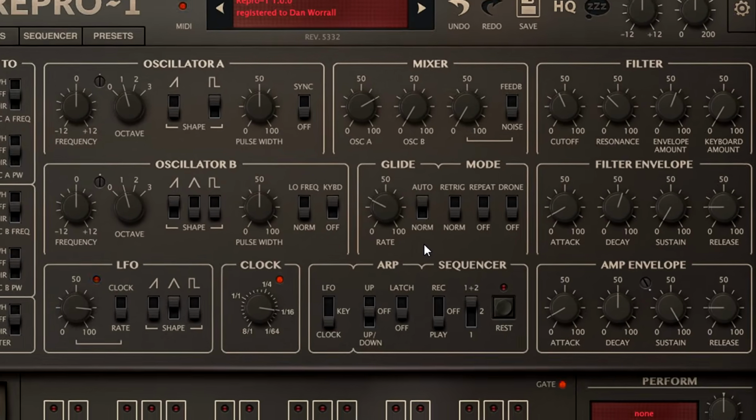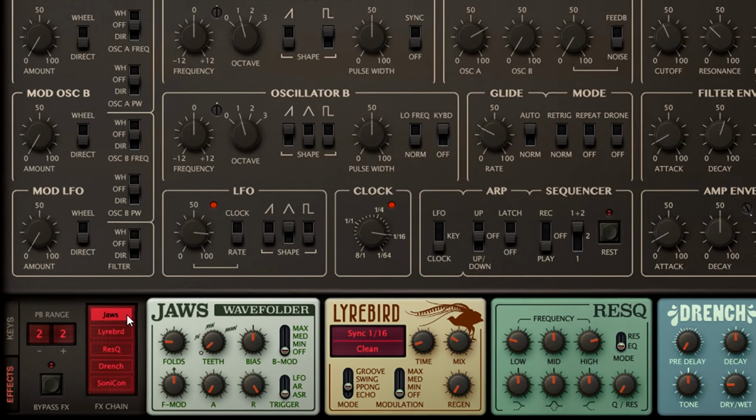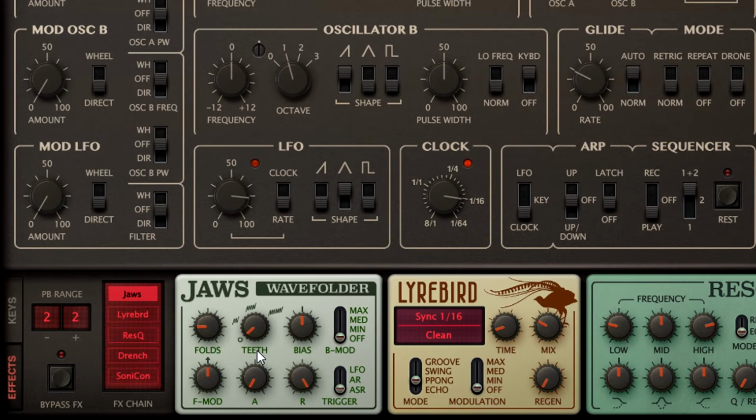Okay, I'm going to jump to the bottom now and switch to the Effects tab and turn on the first Jaws pedal. Jaws is a powerful wave folder effect, but with the teeth knob turned all the way down, it just provides a nice aggressive distortion, controlled by the folds knob. A little of this goes a long way, but a touch of distortion is just the ticket for this kind of sound.